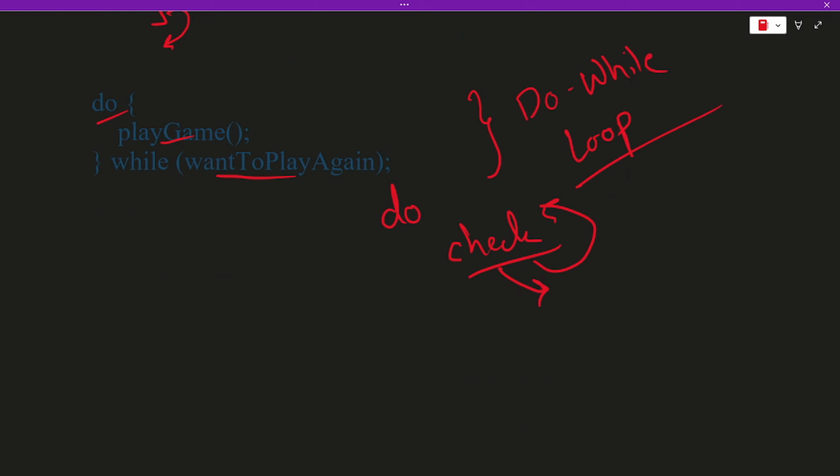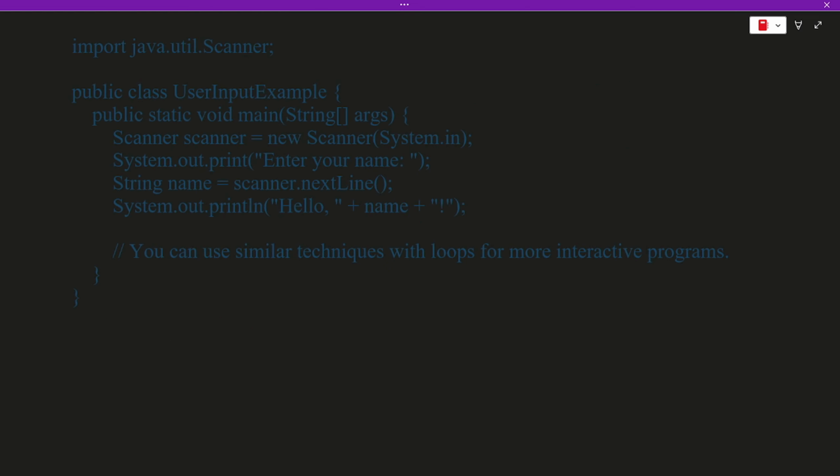Lastly, we have the for each loop. We will explore this concept in detail in our future videos, so stay tuned for that. But before we wrap up this session, let's enhance your coding skills even further. You can't always rely on predefined values for variables, right? Sometimes you need some input from the user. This is where the Scanner class comes in handy, allowing you to get user input.